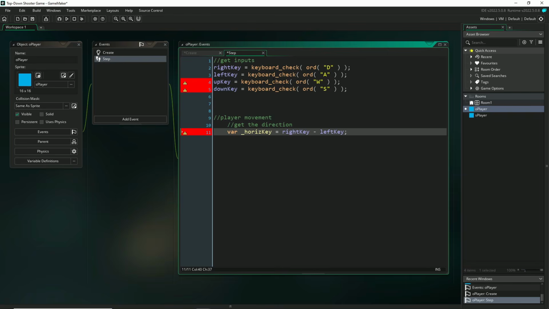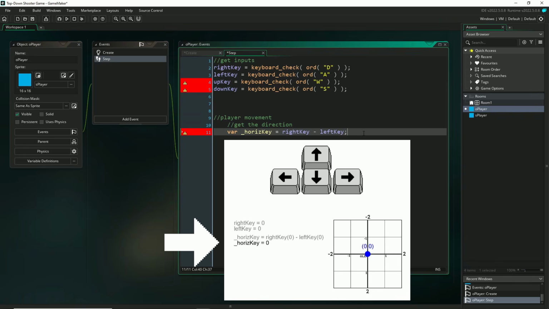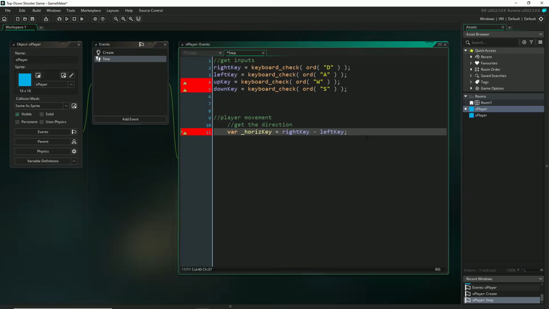So like I said, these functions return ones or zeros. So if our right key is being pressed by itself, we're going to get 1 minus 0. So the horizontal key is 1, which is positive, so it's going to the right. And then if you get 0 minus 1, it's going to be negative 1, so it's going to the left. And if they're both being pressed, then they're both pulling in the same direction, which means 0, so no movement. So you can see how this is going to help us determine the direction the player should be moving in.